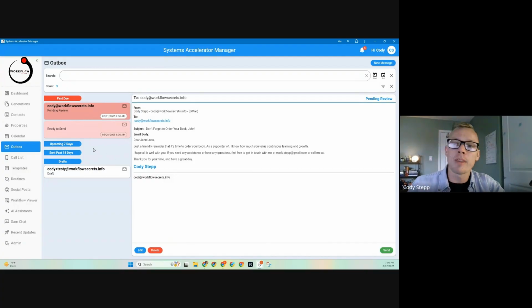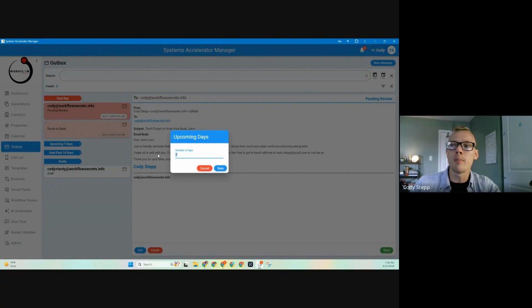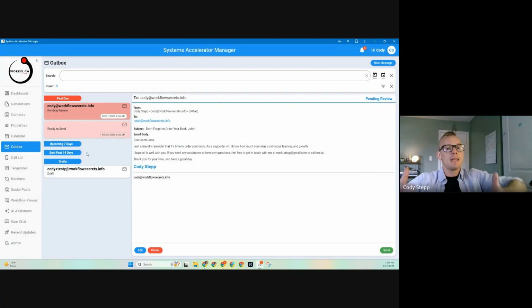Now, the thing about the upcoming as well as the sent past, if we click these little three dots right here, we can adjust the number of days into the future we want to look for our upcoming as well as the number of days into our past that we want to look for sent past. But this is going to be the area in which we are able to observe and look at all of these messages.